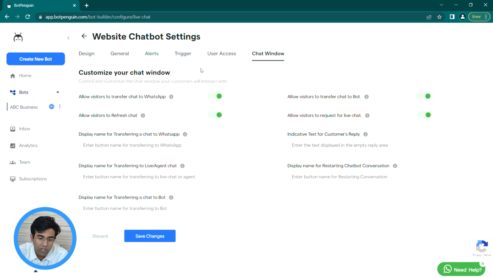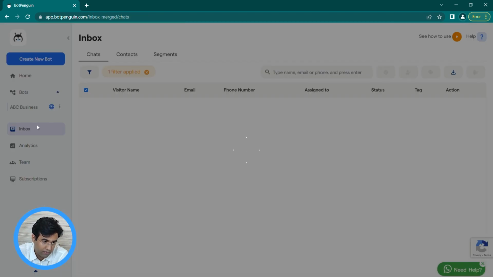In the chat window, you can have the configurable options that would be displayed on the top right corner of your chatbot window. You have the option to allow visitors to transfer the chat from the chatbot to WhatsApp. You have the option to enable whether they can refresh the chat, transfer chat back to the bot, or ask for a live chat. You have the ability to configure messages for all of these options right here. You can switch them on and off based on your preferences. Now, once you have done this, you have configured your bot settings perfectly.